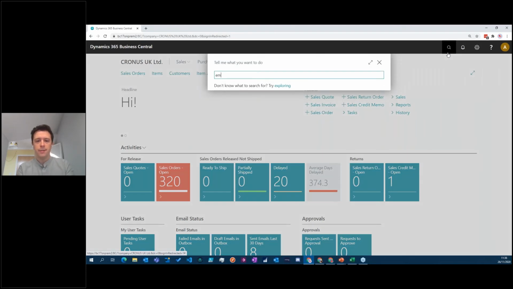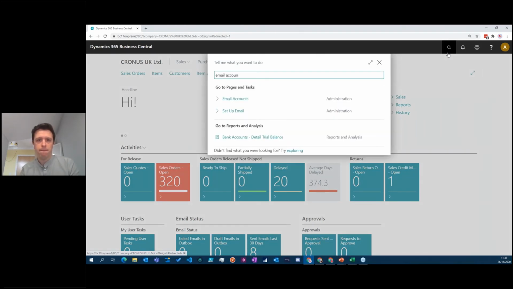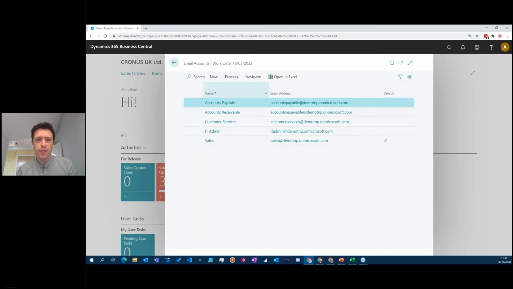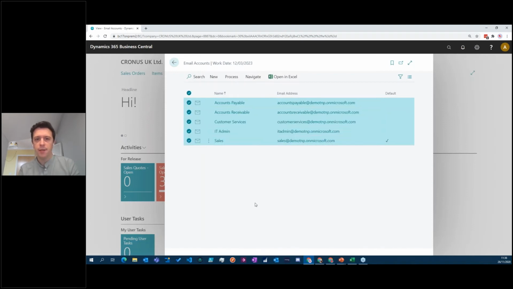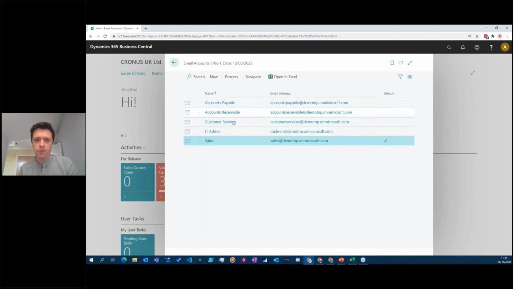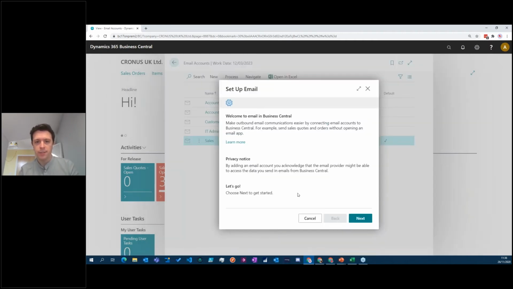If I look at email accounts, we should now see that I've got multiple mail accounts set up in this system. I've got various different ones for different areas. If I wanted to add a new email account, it's fairly straightforward. You can just click on new, and there's a nice new wizard for setting these things up with some privacy notices.